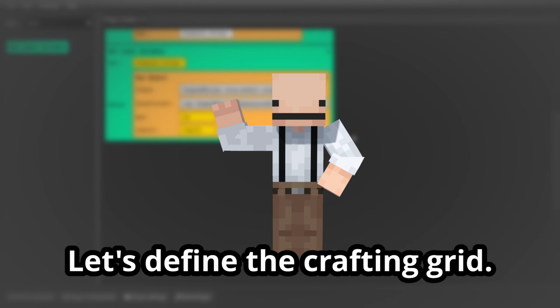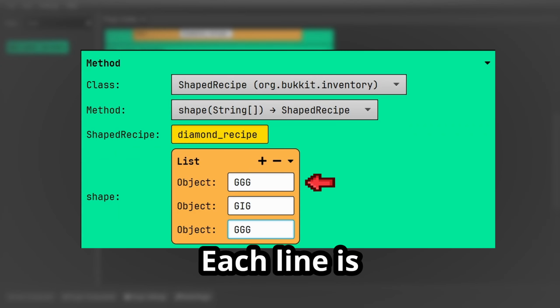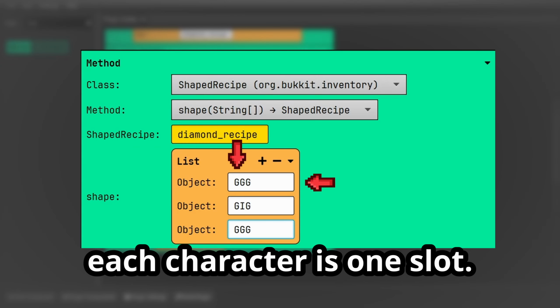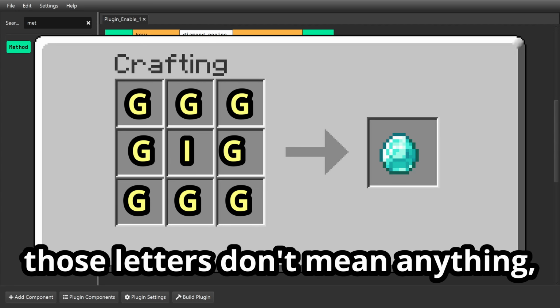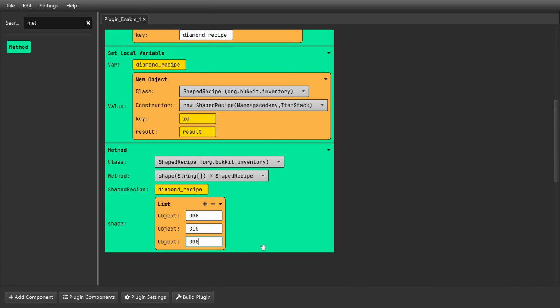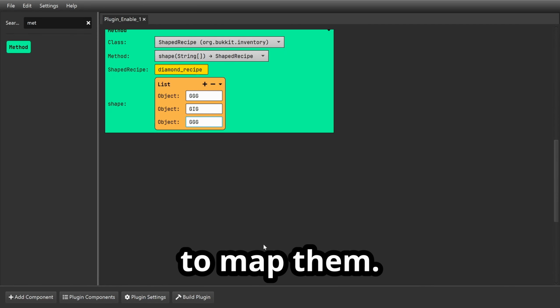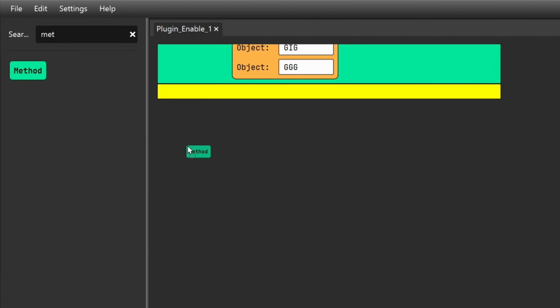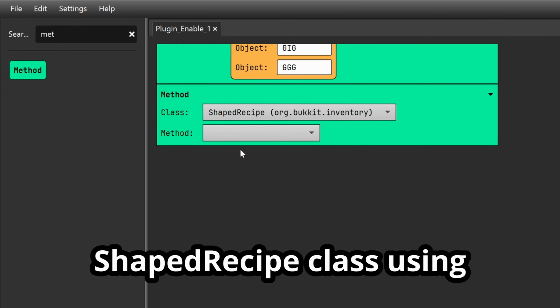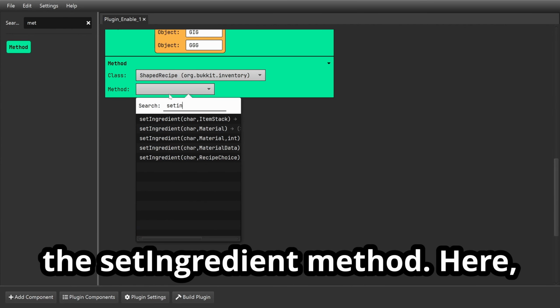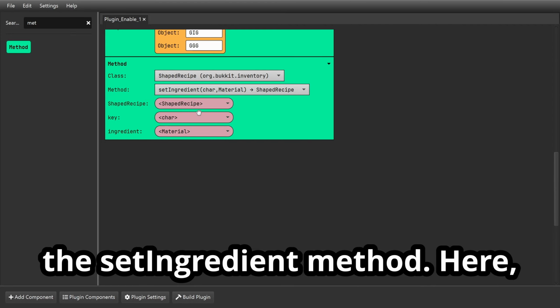Let's define the crafting grid. Each line is one row. Each character is one slot. Right now, those letters don't mean anything. They're just placeholders. So we need to map them. Add a method from the ShapedRecipe class using the setIngredient method.